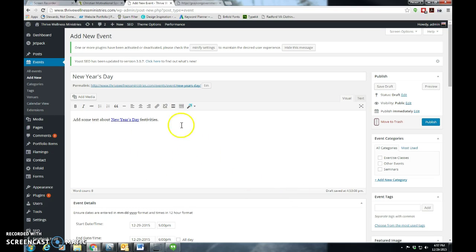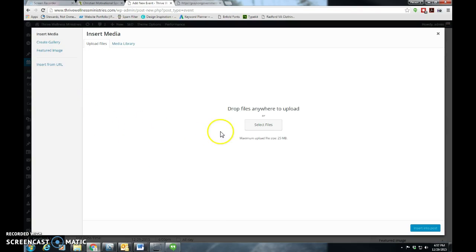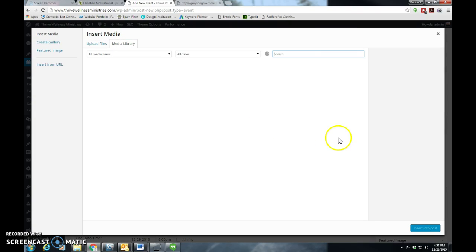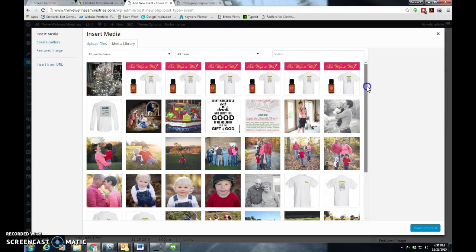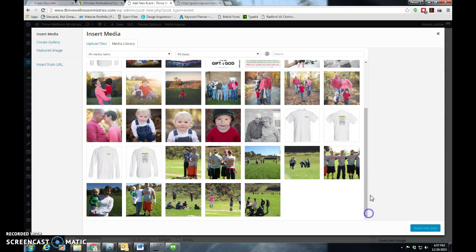Okay, and then if you wanted to add an image in the body of the event, you can just hit the enter button and then click Add Media. And you can either upload a new picture or you can come in here and select one you've already used from your media library. It's whichever way you wanted to do it. So let's just say I was ready to add a new image.